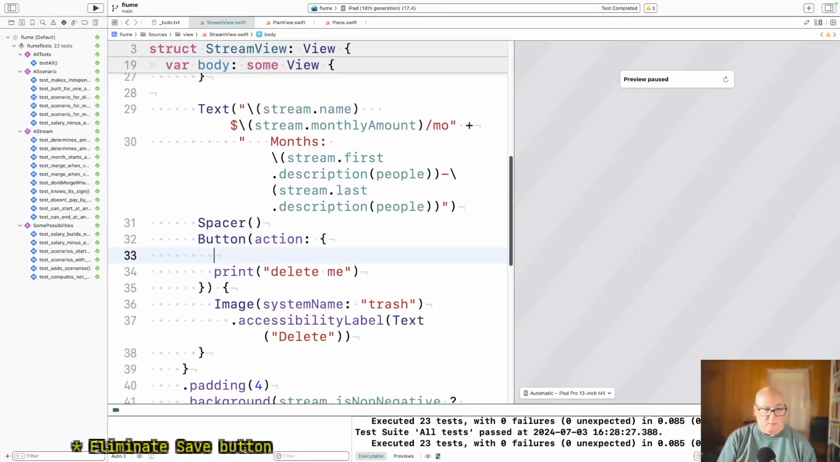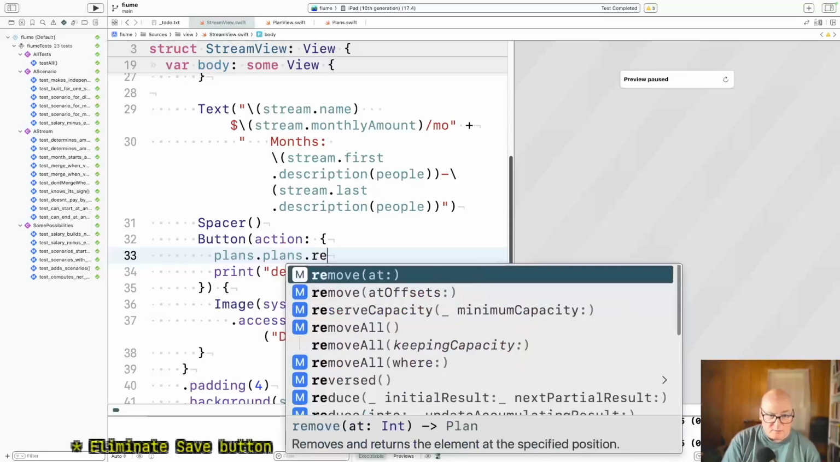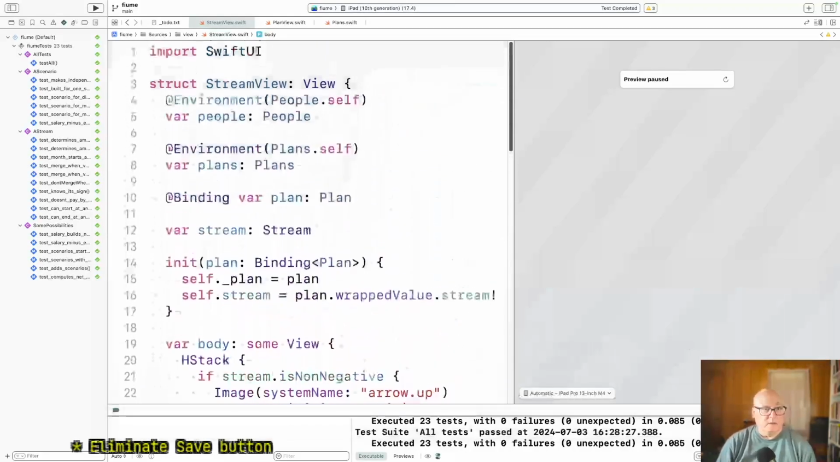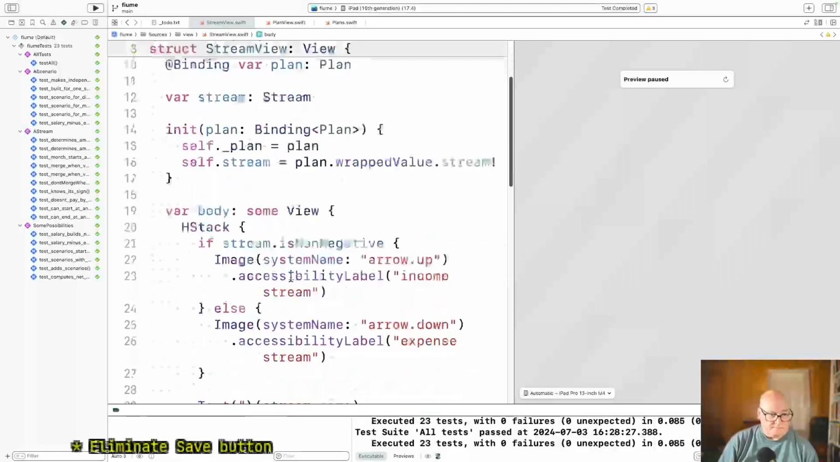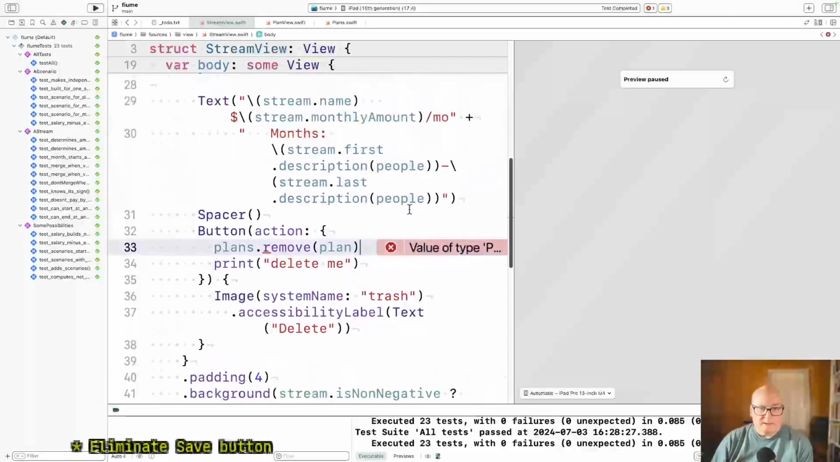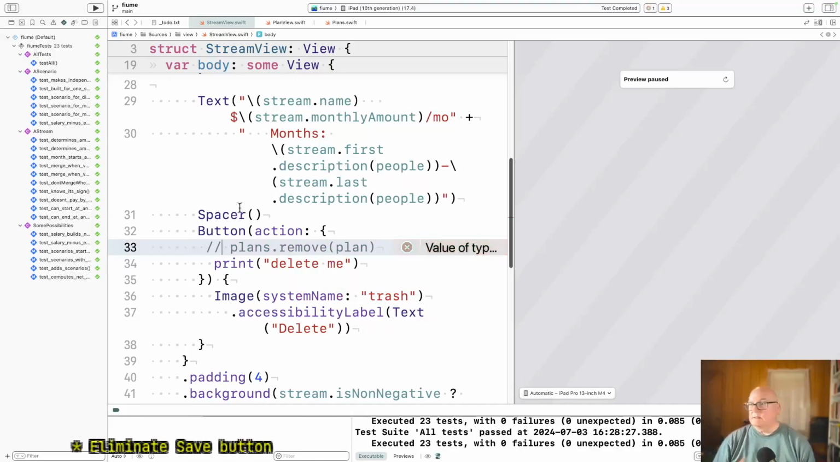So I think what we want is plans dot, trying to see the normal, remove that, delete, remove. So I want a plans dot remove of plan. Makes me think I don't need a binding. Plans has no method remove. Okay, so that's what I want to do next. I only have 60 seconds, so I'm not going to do it. All right, but this is where we'll pick up tomorrow.